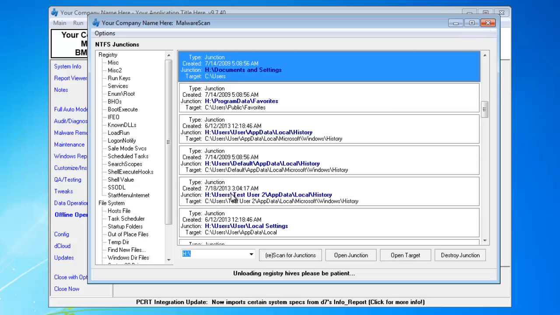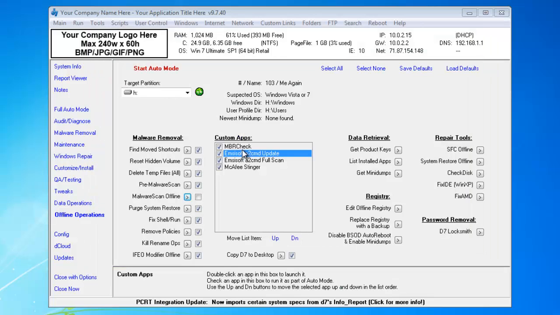When you close Malware Scan, it will unload registry hives. Just be patient. That will take a minute. What Malware Scan does is it loads all of the registry hives for all of your offline user profiles and the main Windows software and system hive. So it definitely has to unload those hives to avoid any sort of registry corruption once it's finished.